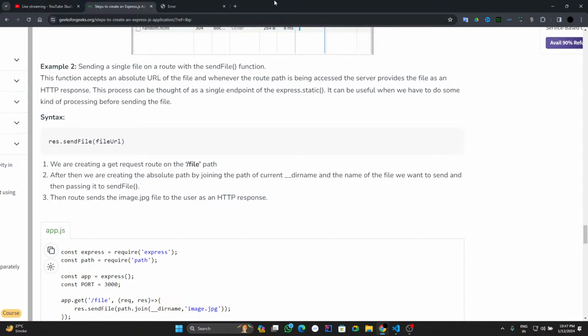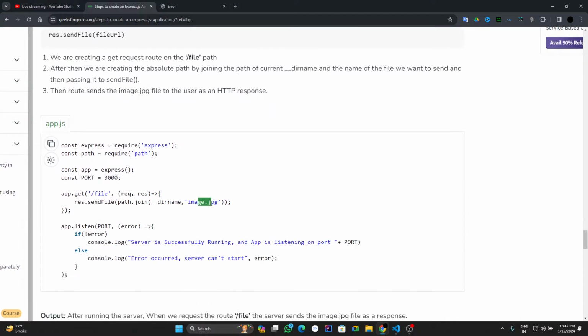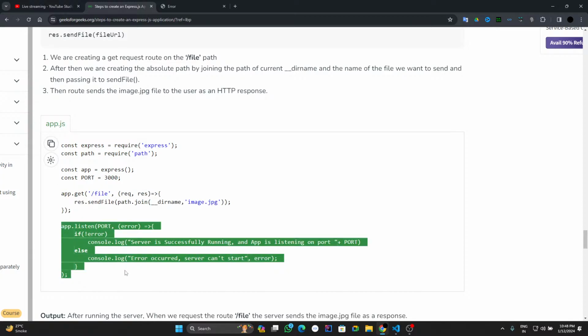The root sends the image.png JPG file to the user as the HTTP response. Image as JPG. So this is the code for that, and this is the error handling basically.